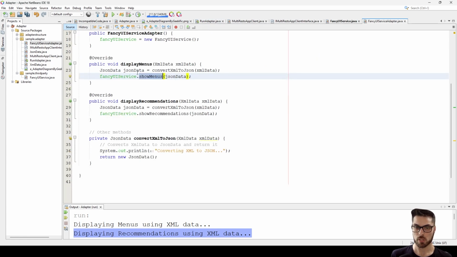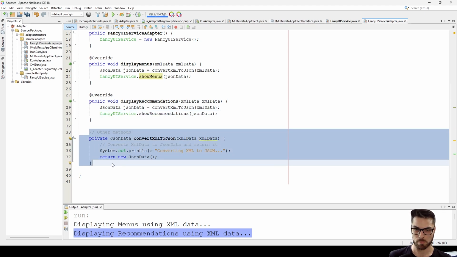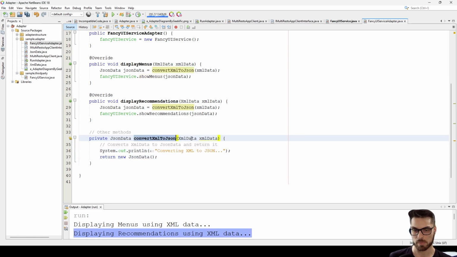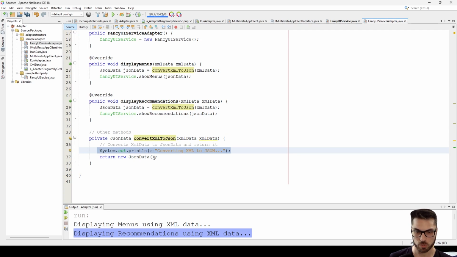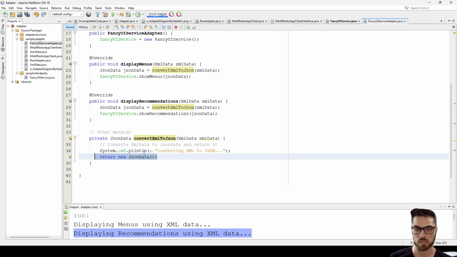So in our adapter, we convert one type to another, and then invoke the incompatible code. Similar to the second method, convert XML to JSON, and you pass the XML, and then you use the incompatible code. Down here, we just have a simple representation method for converting XML to JSON. This is just printing text, and we could return a new JSON type here, for example.